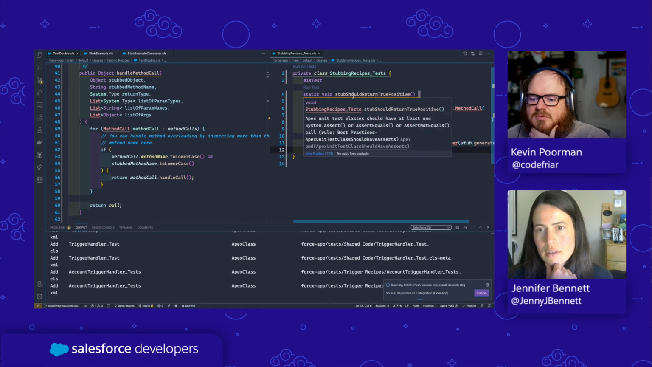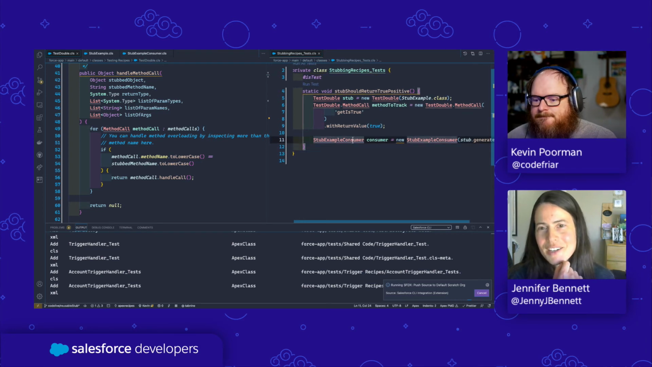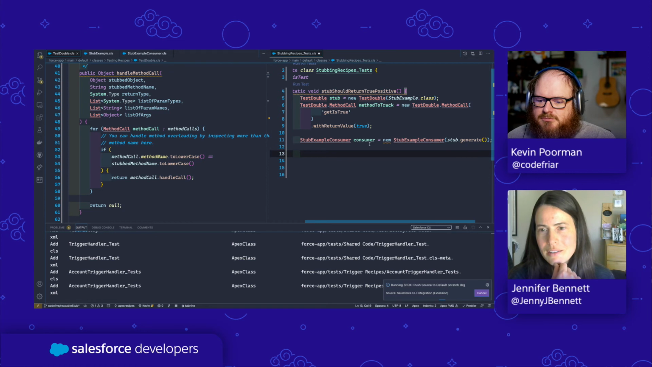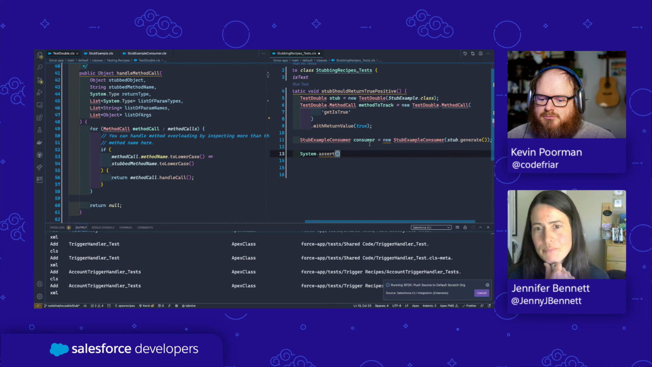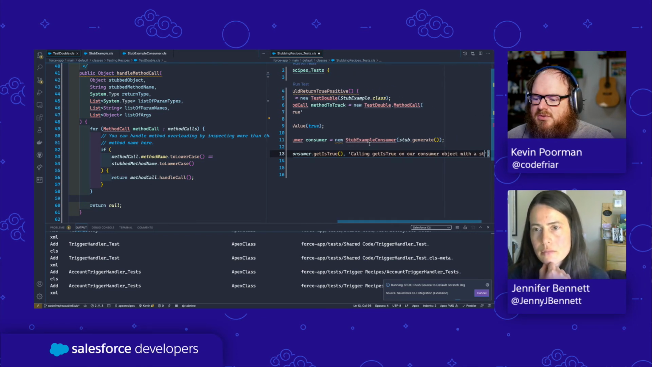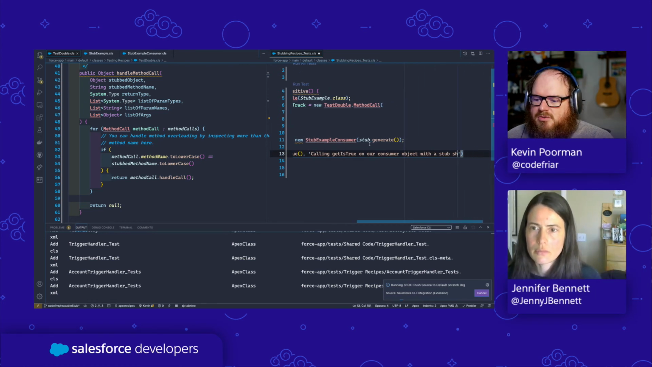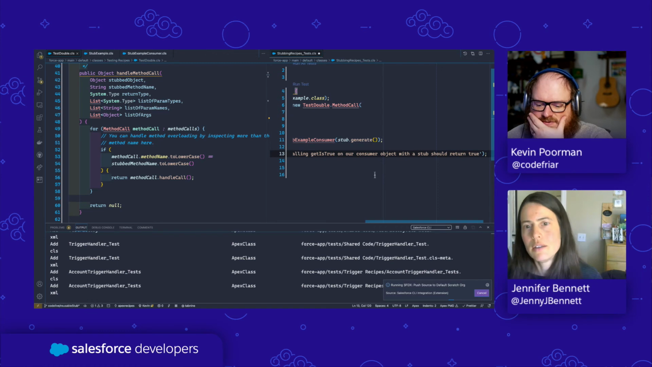This is saying, yes, I should have an assert. Thank you. Yep, and that's what we can assert then: that when we call the consumer dot get is true, that it's true. Just like that. Calling get is true on our consumer object with a stub should return true. There we go. I'll save that again.